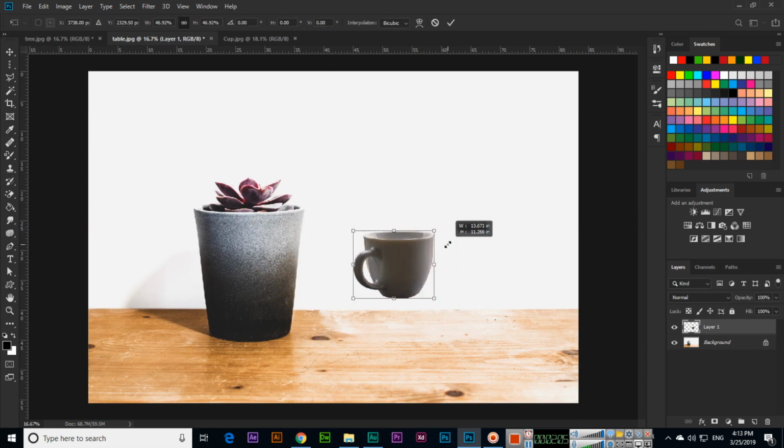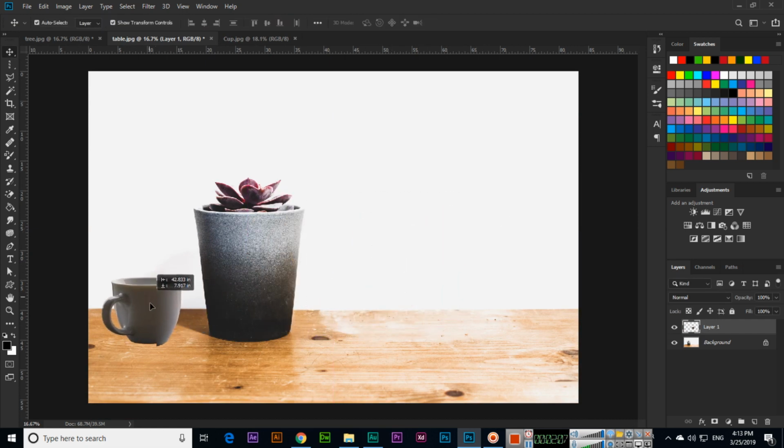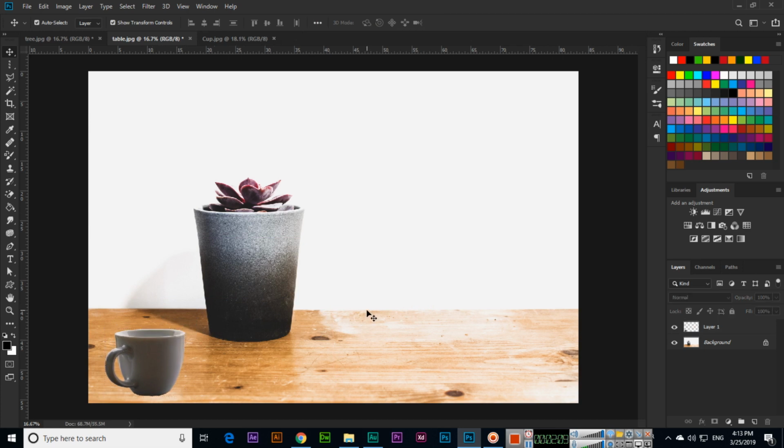And you can see we can paste here. Okay, so this is the polygonal lasso tool. We can select the objects, we can move from one document to another document. In the next video I will explain to you about select and mask.